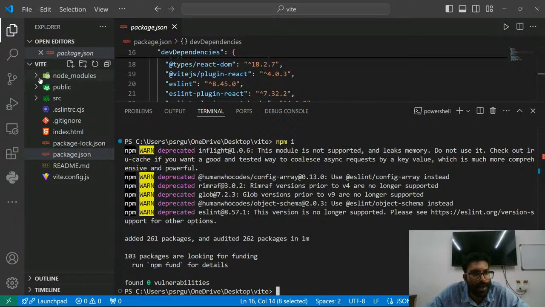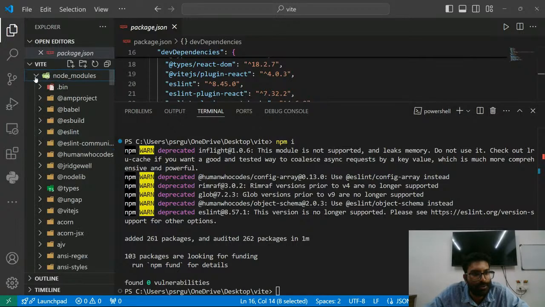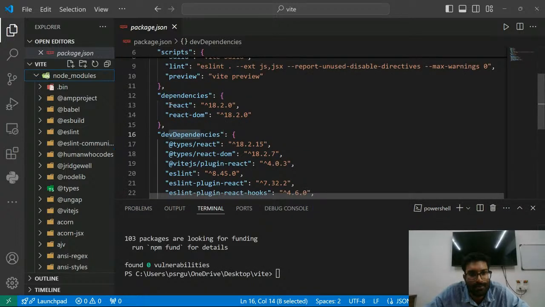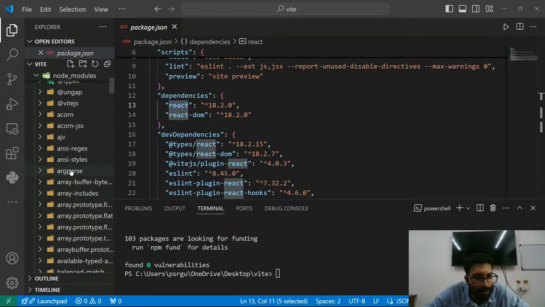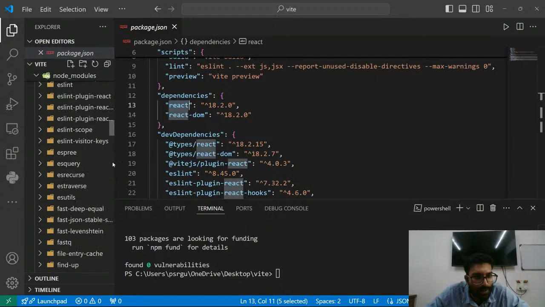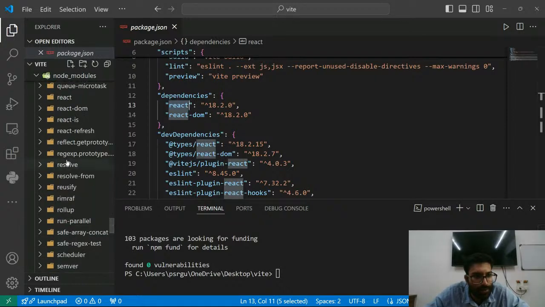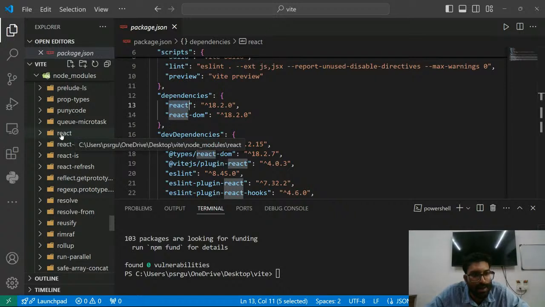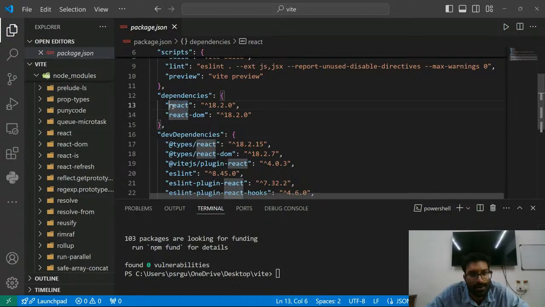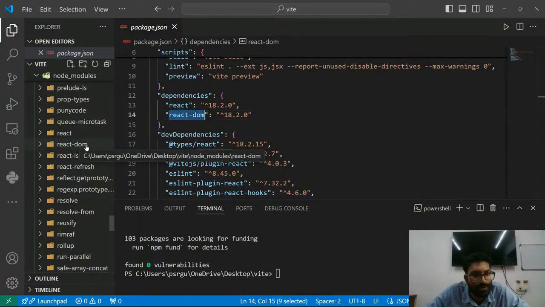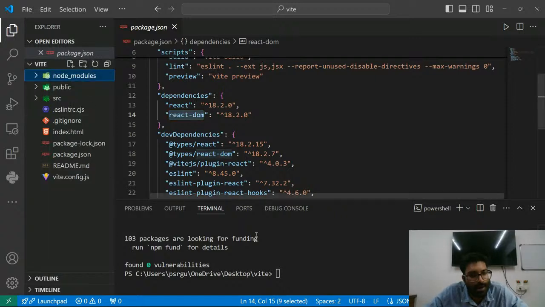To check whether your packages are installed, you can go to this node_modules folder and search for these dependencies. So let us search for React first, to see whether React is installed or not. Let us scroll down to R. So here is the R, and you can see this React folder is there, so this is installed. Let us see if React DOM is installed. You can see React DOM is also installed. So my packages are installed, and now I am ready to make use of this project.